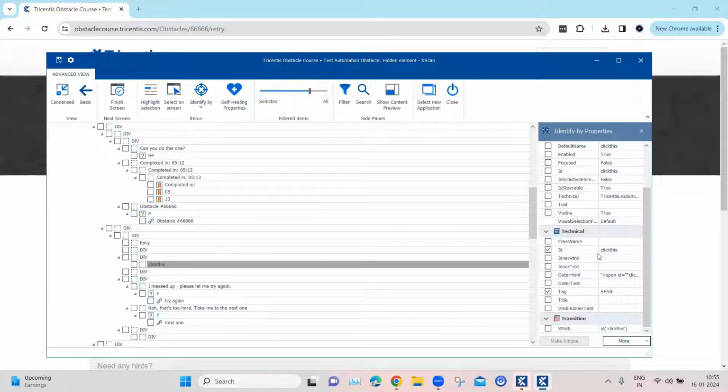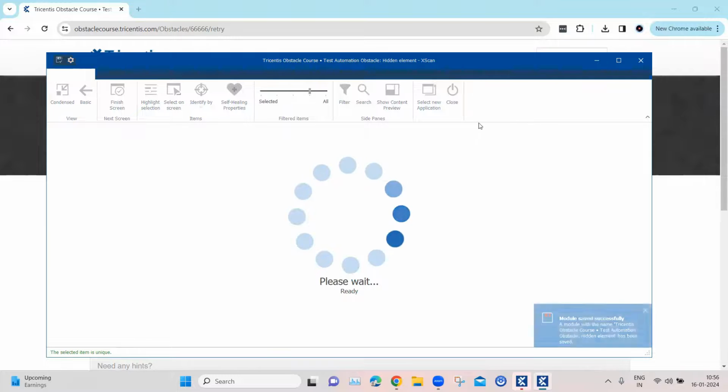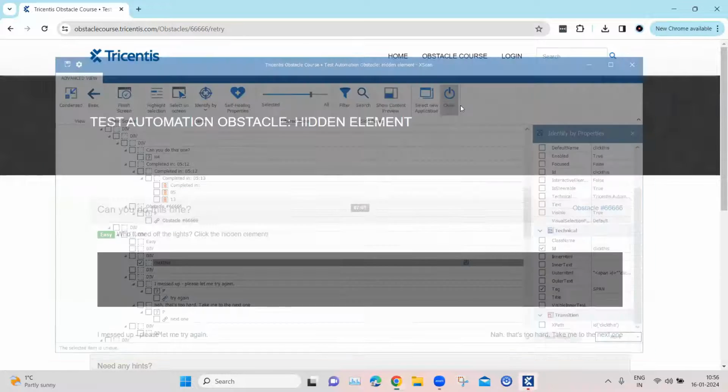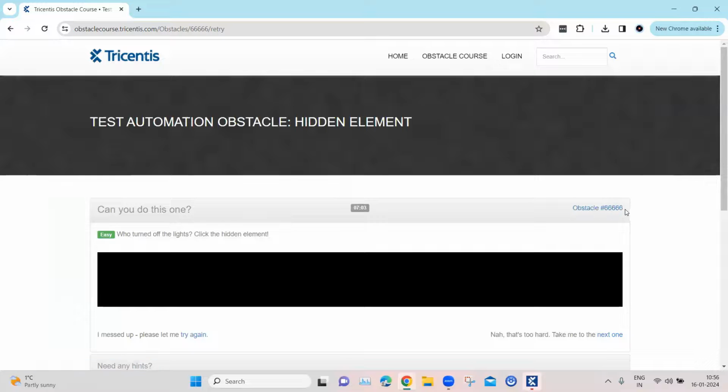It can easily identify this. The tag type is span, so it is a span element. I'm able to identify this using the ID, which is unique, so I don't need to add any other properties here. Once I add it into the module, Tosca will be able to identify this no matter if it is visible or not visible to the naked eye. So let's close this and rename the module.